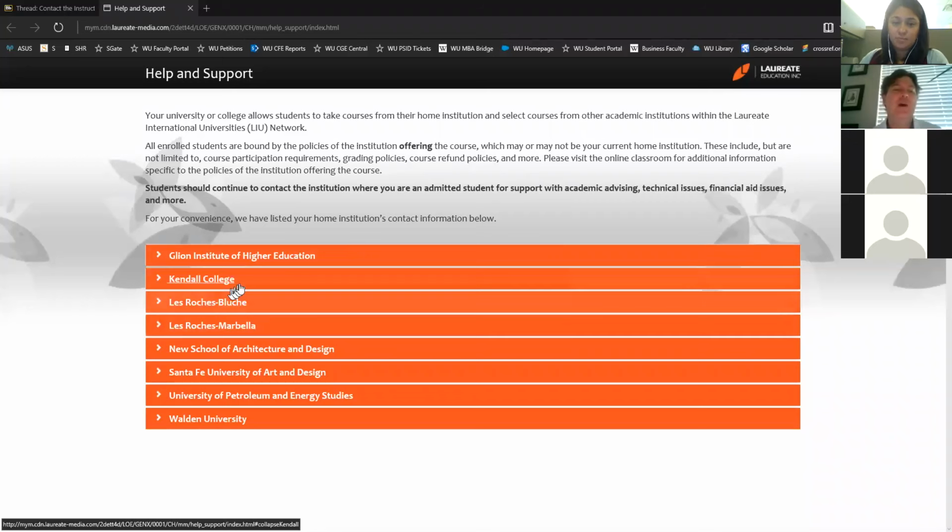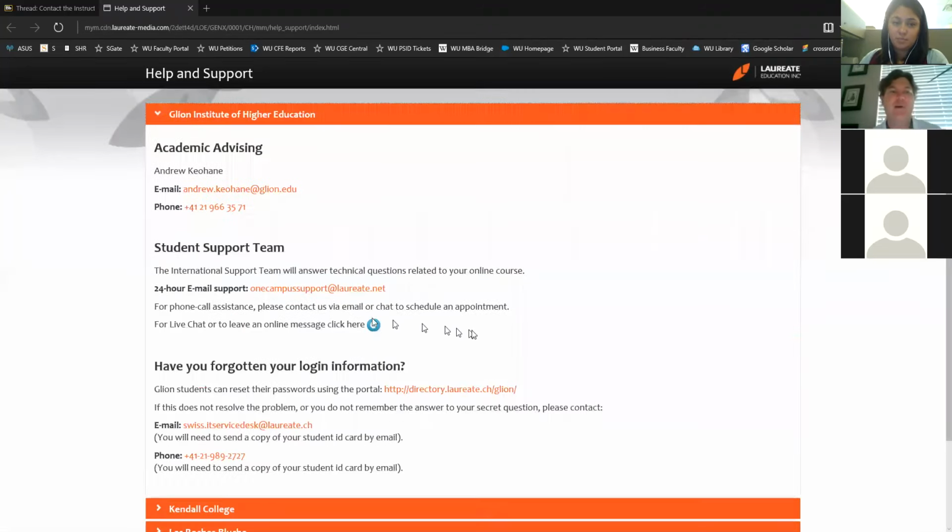But if you were to open up just one of these to see what's going on, let's say I open up Leon there at the top, you can see that they've got a local phone number, an email address for contacting advising. They've got the student support team email address. This is another thing I'd write down in addition to your instructor's email address, because this is for 24-hour support. So no matter what time it is, no matter where you're at, someone is there to answer your message. So this is a really good email to keep track of.